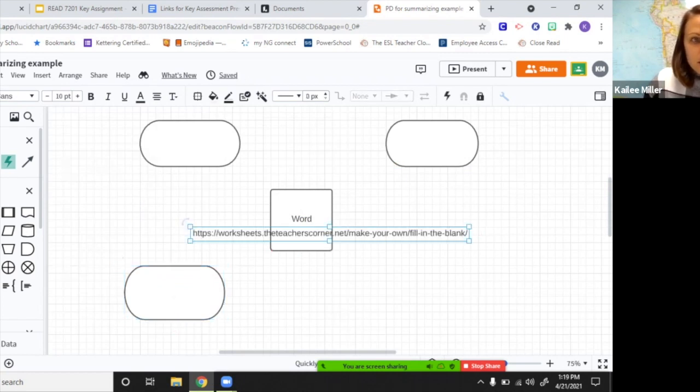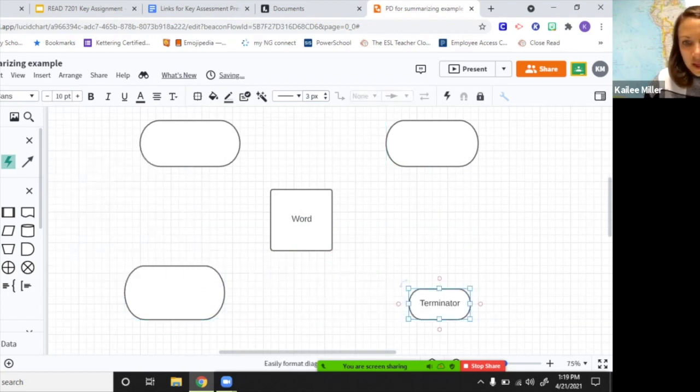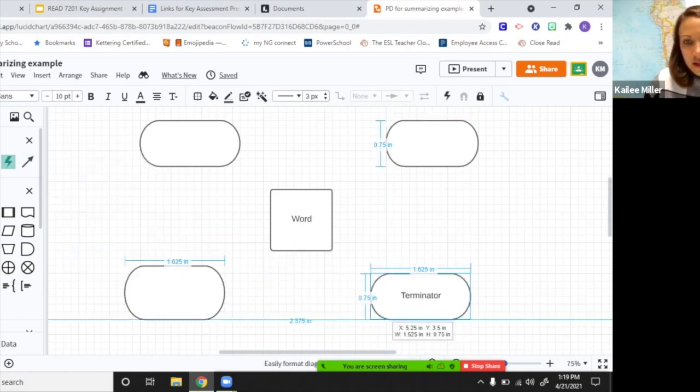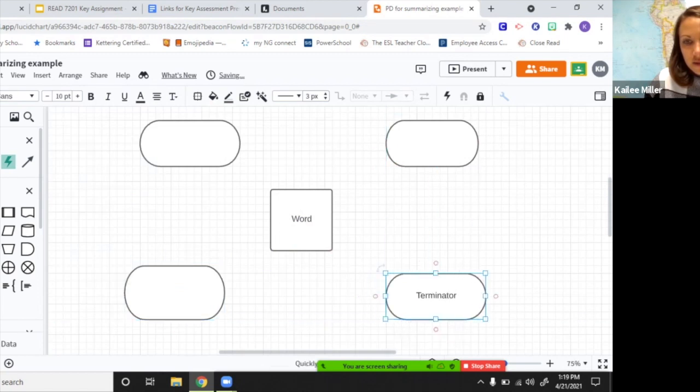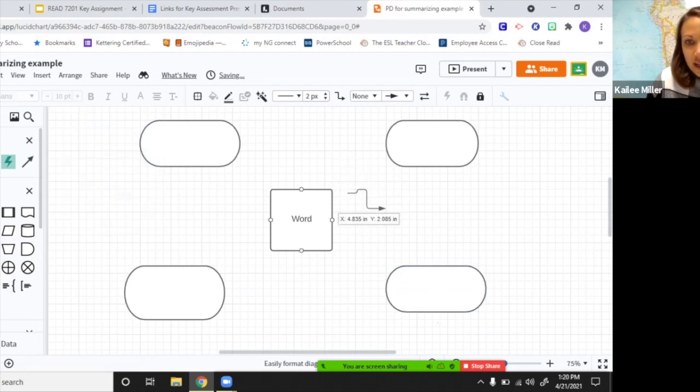Oops, guess not. We'll undo. And here. So super easy to do. Make sure they're lined up. And then add in your arrows. And you can move them however you want. Here we go.